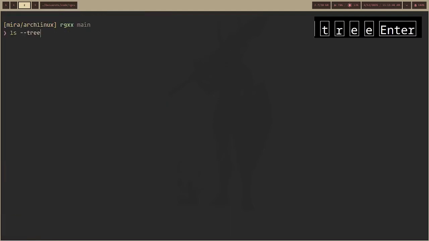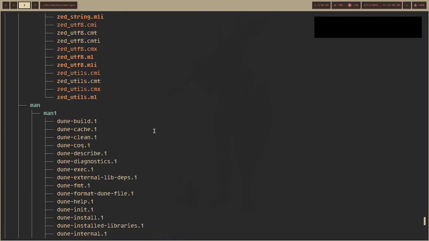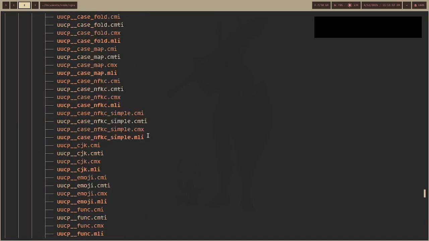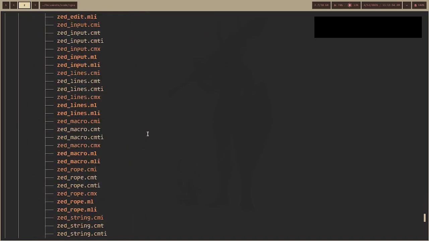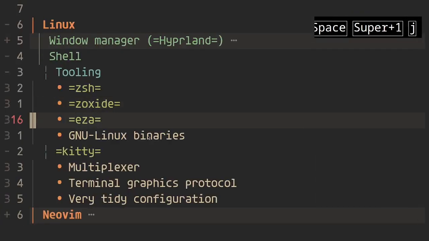Was it 3? Yeah, it was 3. So I could display them in a tree, but I don't want to see these artifacts. So I could also ignore those, but I don't remember the syntax right now. And I also have TLDR. I don't think I put it in my notes.